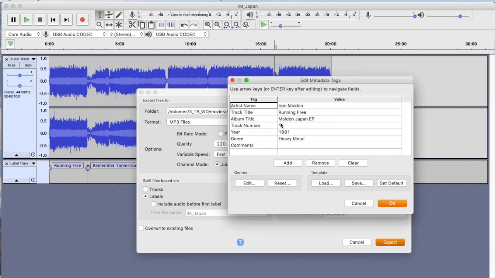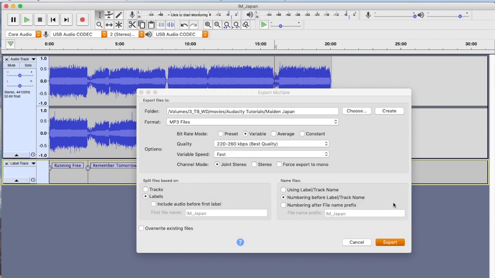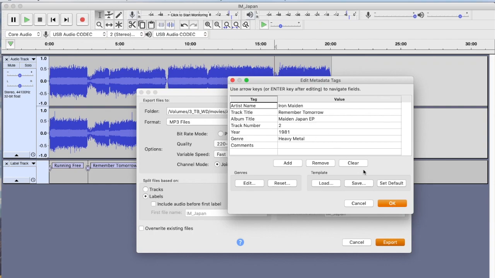Okay, so this is the first song. First song's Running Free, track number one. These are all the titles that I had when I saved this project previously, with the exception of the track titles. So that looks good. Next song, Remember Tomorrow, track two, that looks good. Wrathchild, number three, that looks good. Killers, number four, that looks good. Innocent Exile looks good.